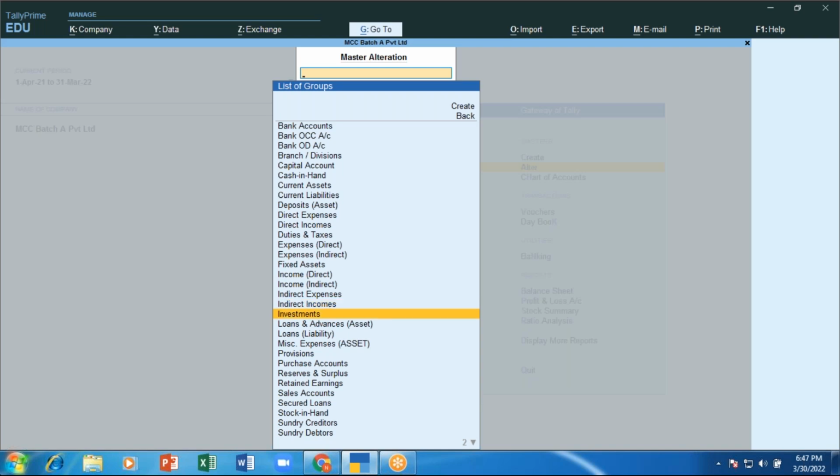And this one, investment. Any investment if you're making through shares, bonds, gold investment, property investment, in that case you'll be treating it as investment.